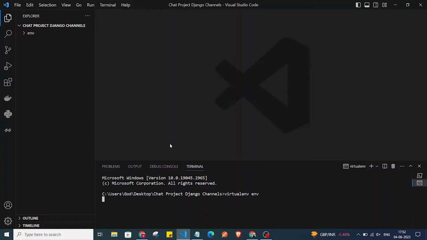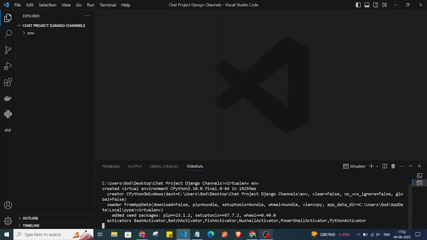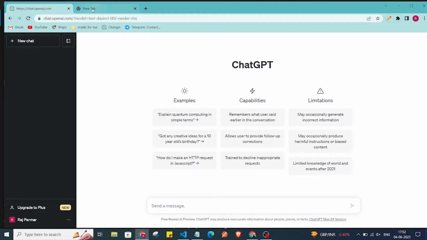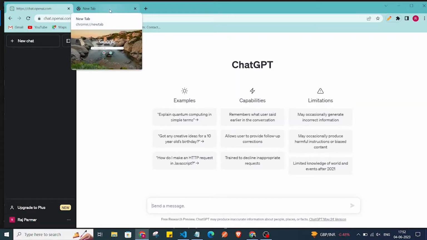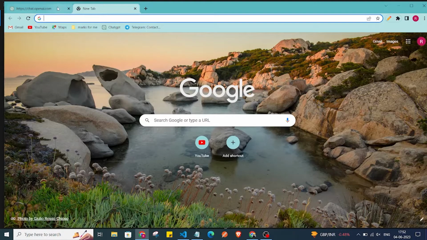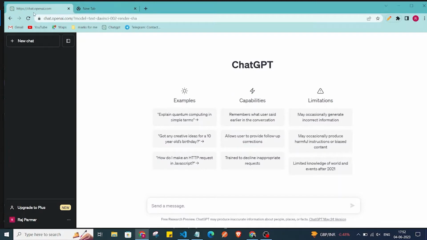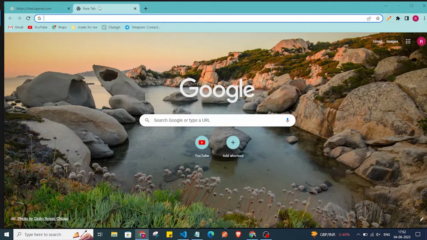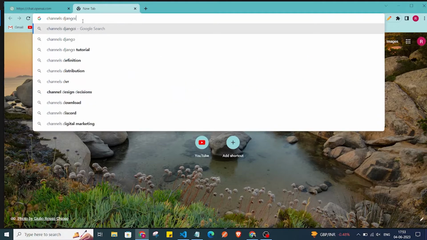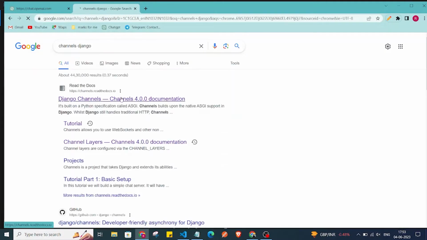It will take some time. While it is getting created, let me show you the channels page. I have already opened ChatGPT, so if we get stuck at any place, we are going to ask it, so when we get stuck we'll have our answer ready. That's why we'll use ChatGPT as well. Now we'll search for channels Django. So here is the documentation.